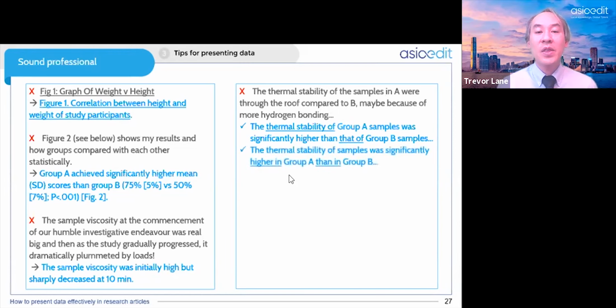You can also say the thermal stability of samples was, and then the terms to the left, so that your comparison is actually comparing A and B. The thermal stability of samples was significantly higher in group A than in group B. So that's another way of doing it.